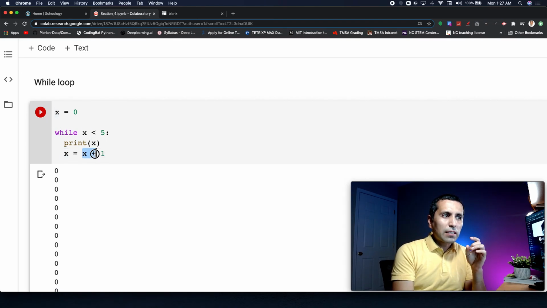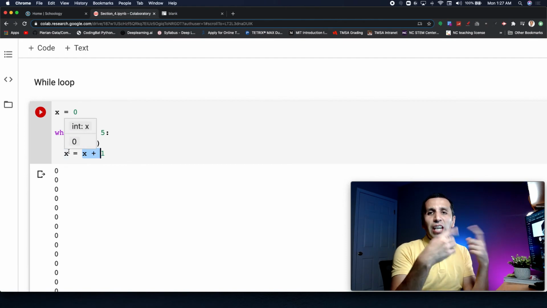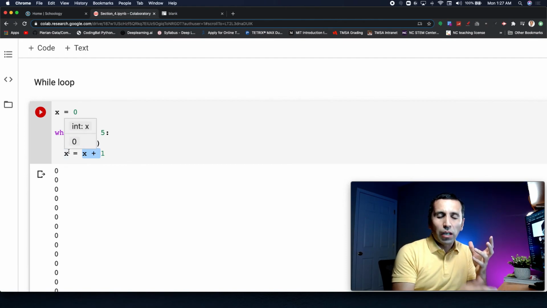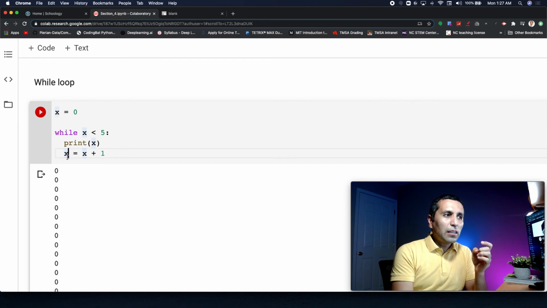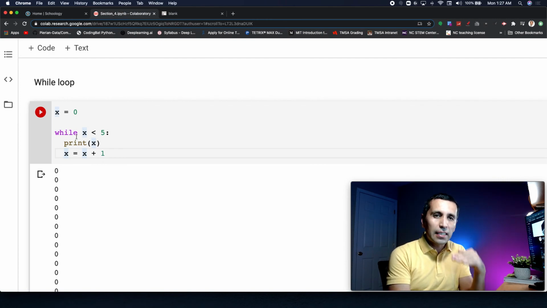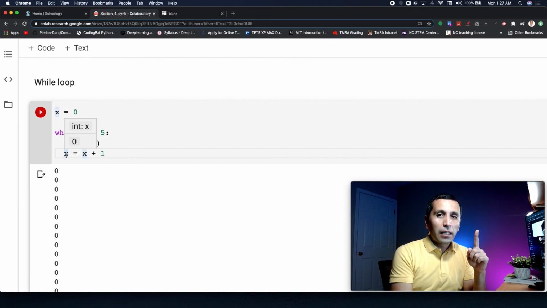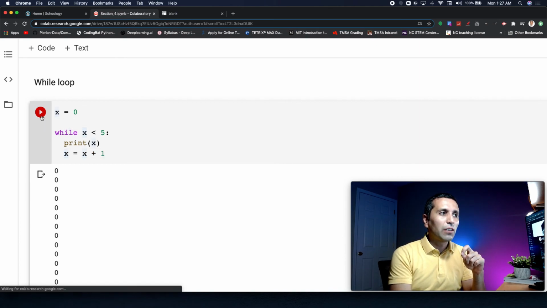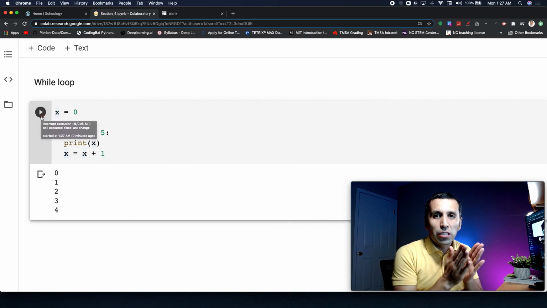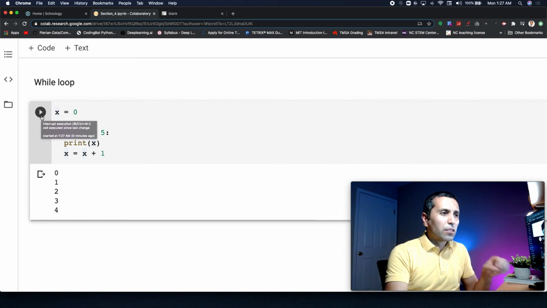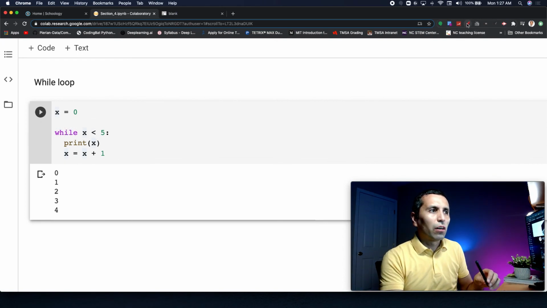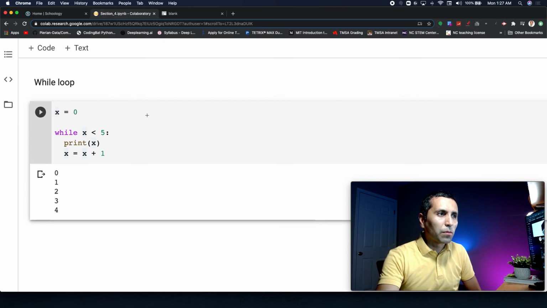So right now it was 0 plus 1, and my x has changed. It's not 0 anymore. Now it will come back and double check if 1 is less than 5. Yes, execute it. In the end of the second loop, x was 1, so 1 plus 1 is equal to 2. So my x is equal to 2 right now. If I run it, it is going to print 0, 1, 2, 3, 4. Let me explain one more time what is going on here. In the first loop, my x is equal to 0.